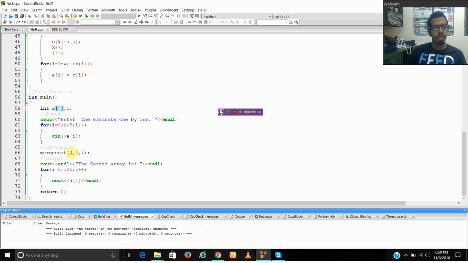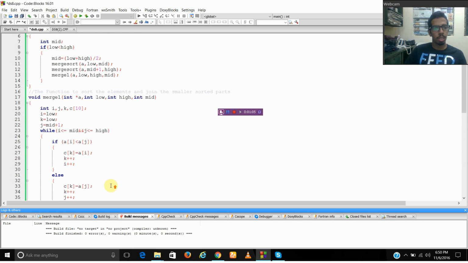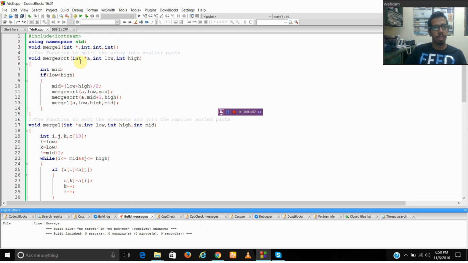In this, I have passed parameters. The first parameter is array A, the second parameter is the lower bound of the array, and the third parameter is the upper bound of the array, which are 0 and 4 respectively here. So we are calling the merge sort function here. Let's move on to the merge sort function.